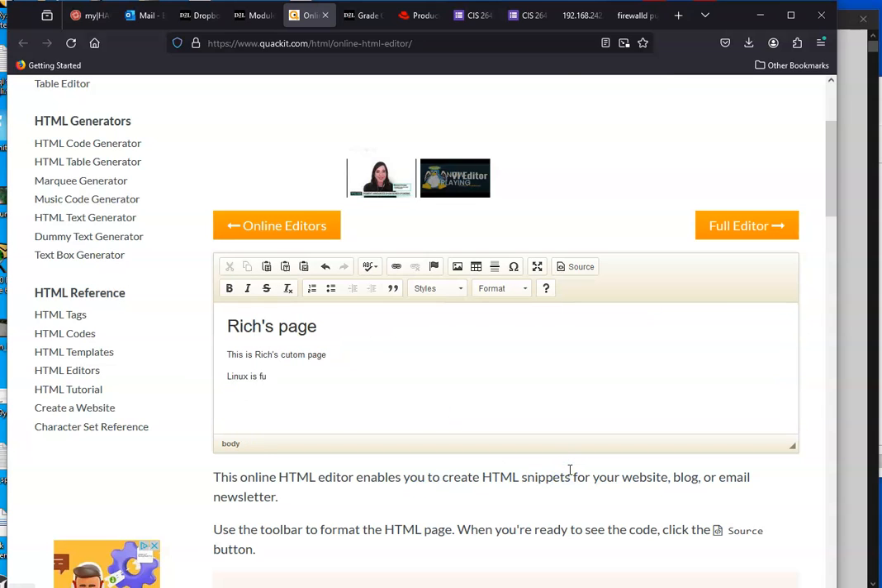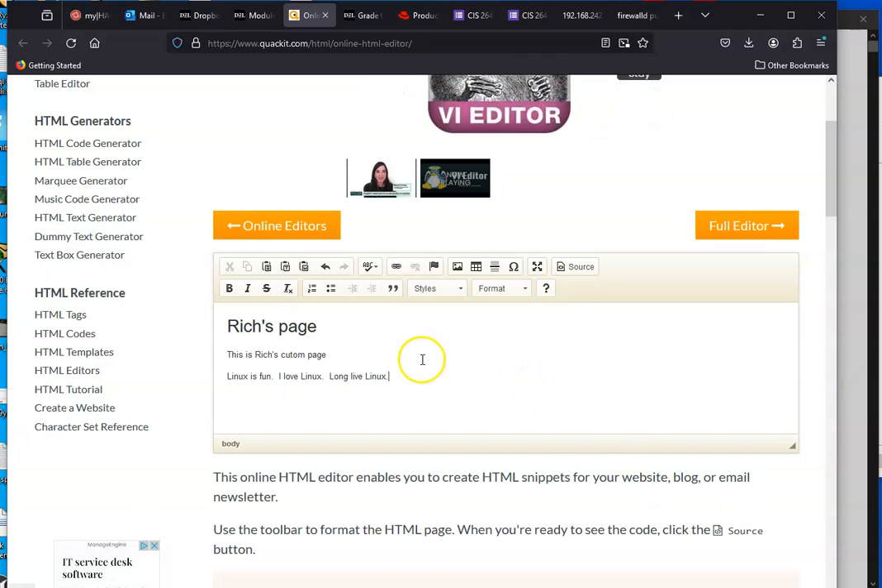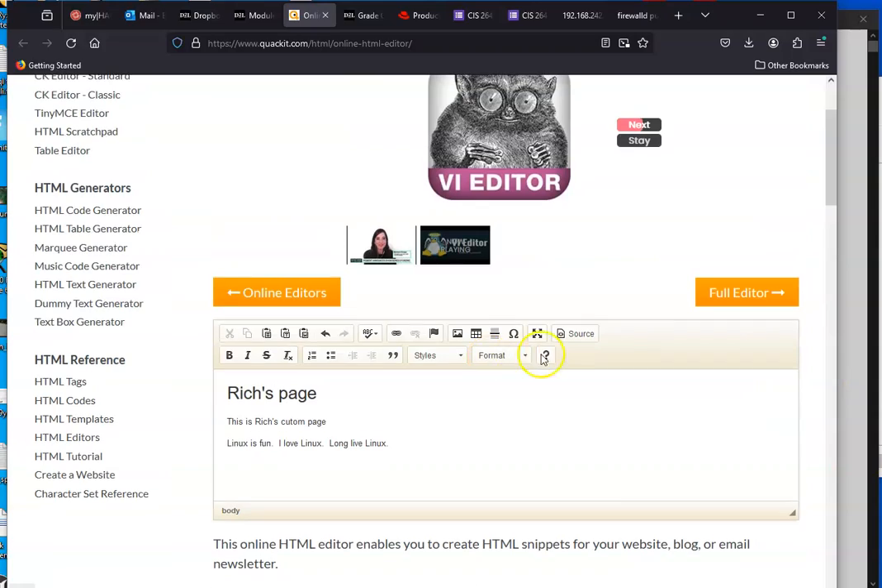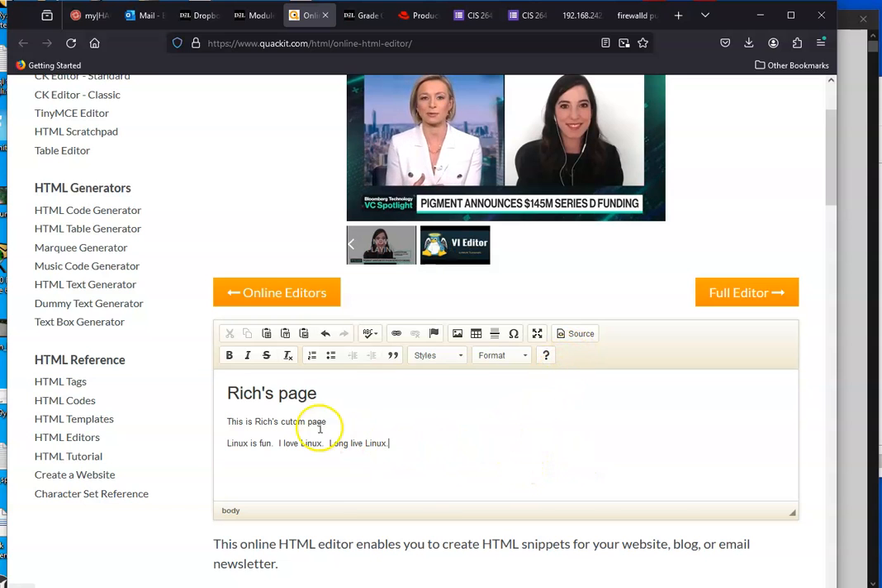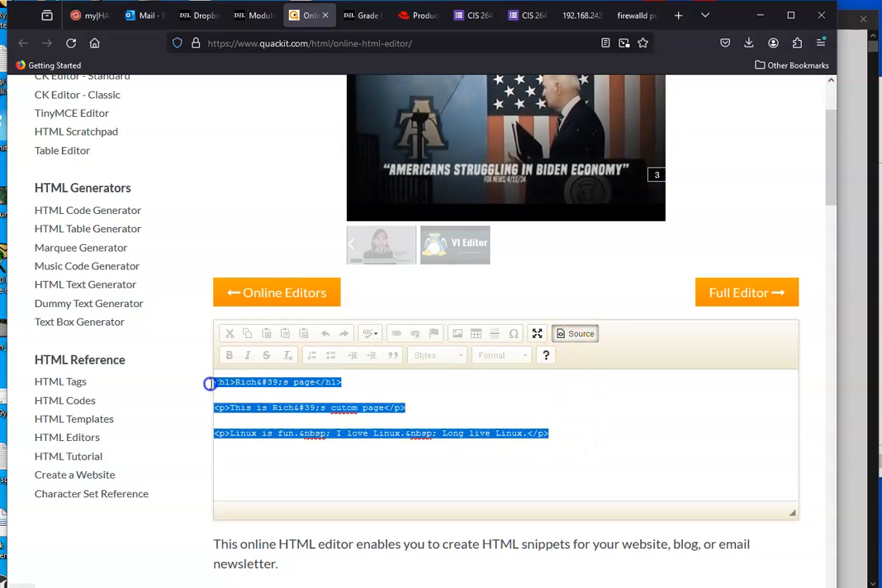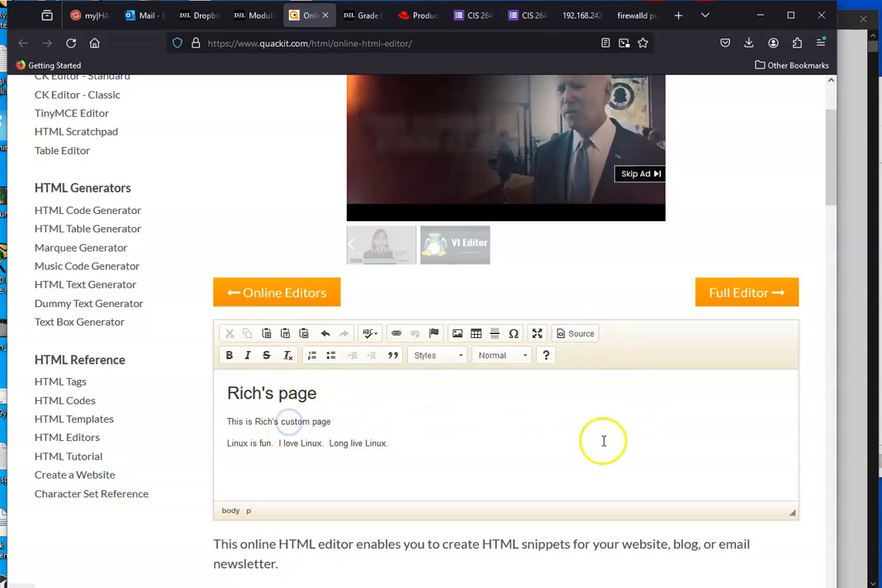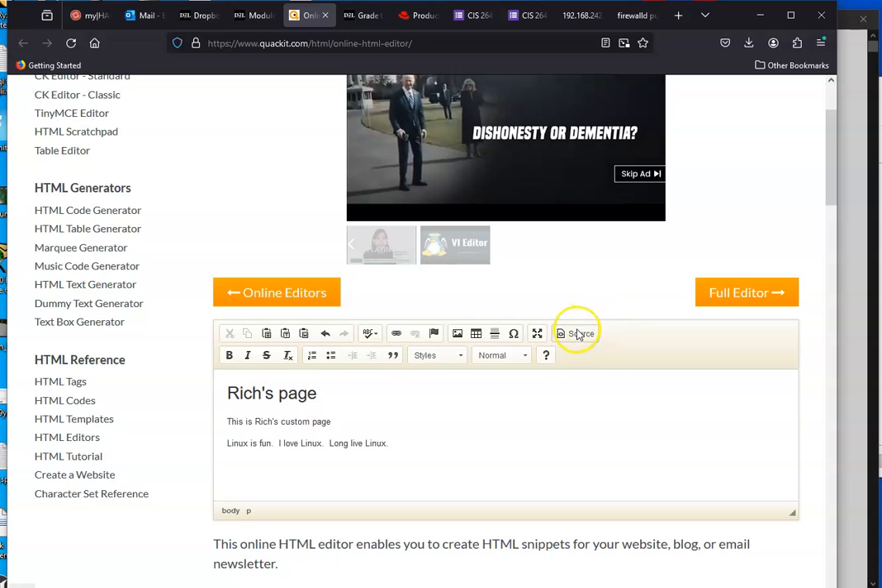Linux is fun. I love Linux. Long live Linux. So yeah, you can do something like that. Make your page say whatever you want. If you click that button, you get the source. Oh, I spelled custom wrong. Rich's custom page. All right, so click this button to get the source.